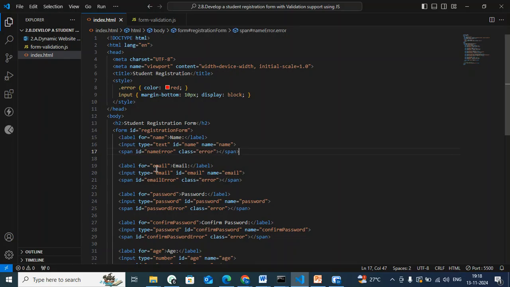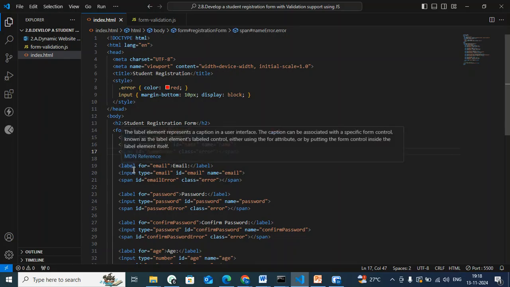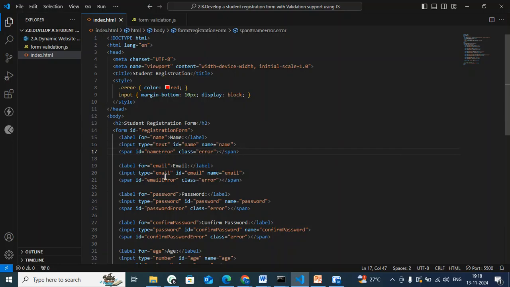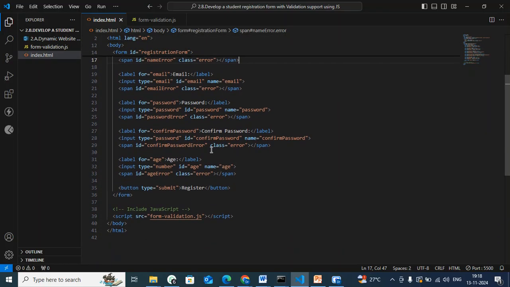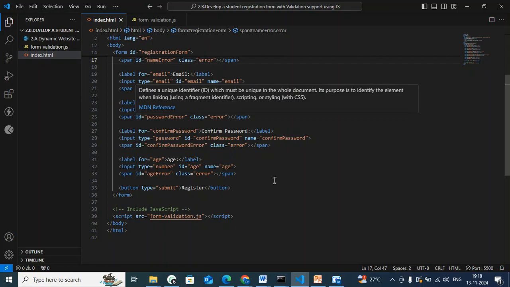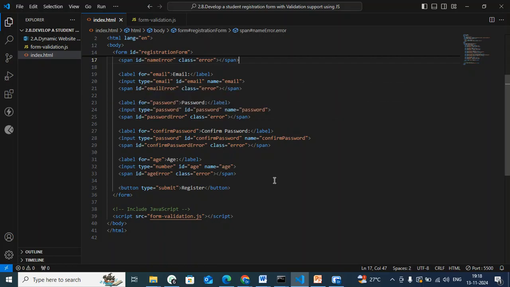In that way, for email also we have created a label and associated it with the input field, email id, name I have given, and again email error. Okay, and the next is password. For password we have kept a condition: it has to show that you should enter a 6-letter password. We will see that in the logic in JavaScript. Next, confirm password is one more field that we have attached. Again we have asked for age.